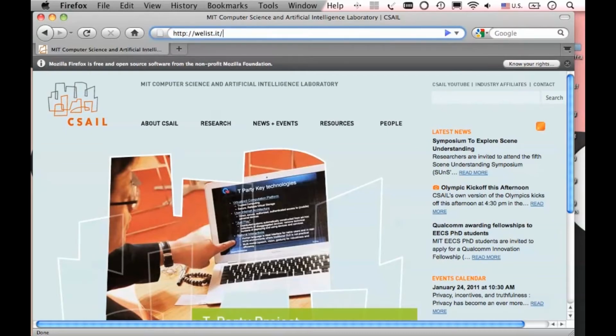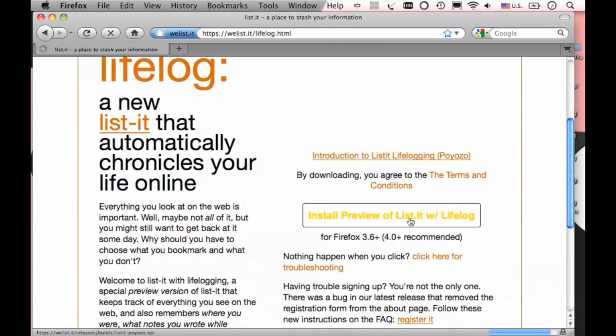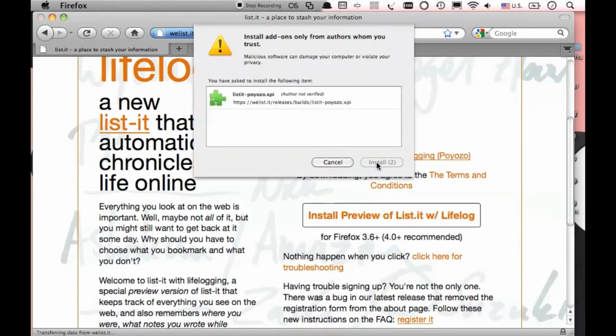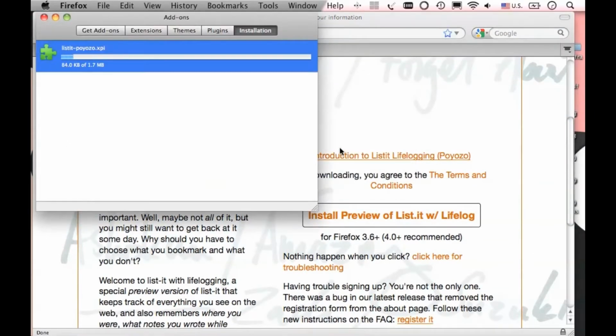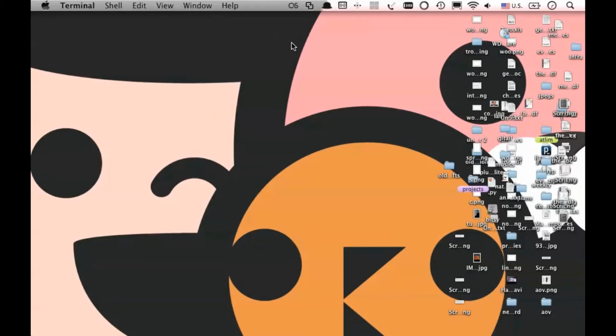The first thing we want to do is obtain Poyozo. Go to welistit.lifelog and click the link that says Install Preview of List-it with Lifelog. Firefox will ask you whether you want to install software from this website on your computer. Say Allow and hit Accept, and it will download the plugin and ask you to restart Firefox.